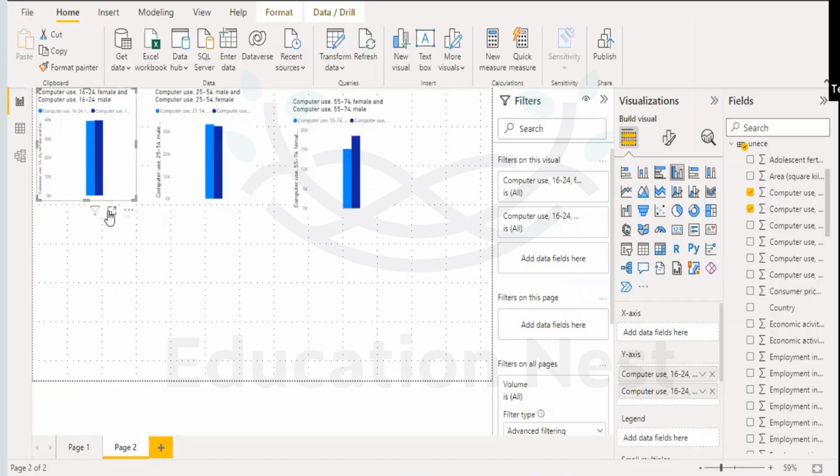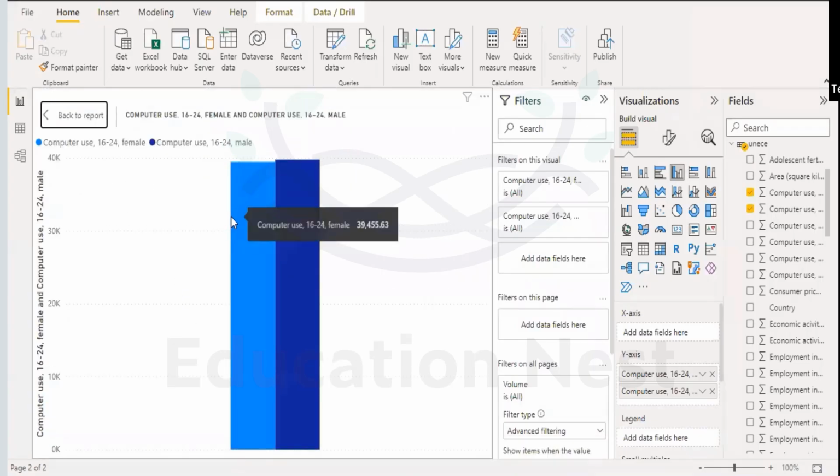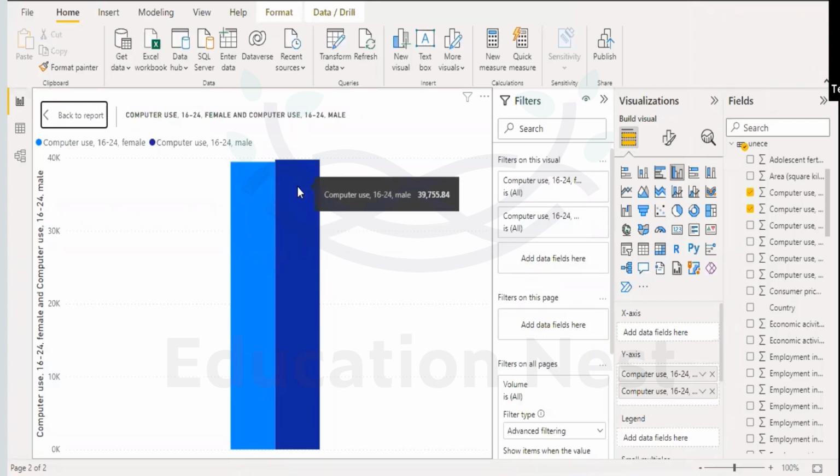And that is the third age band of 16 to 24. And out here we can see there is hardly any difference. It's 39,755 for males, and that's 39,455. 755 minus 455 is how much? 300. So the difference is just 300.